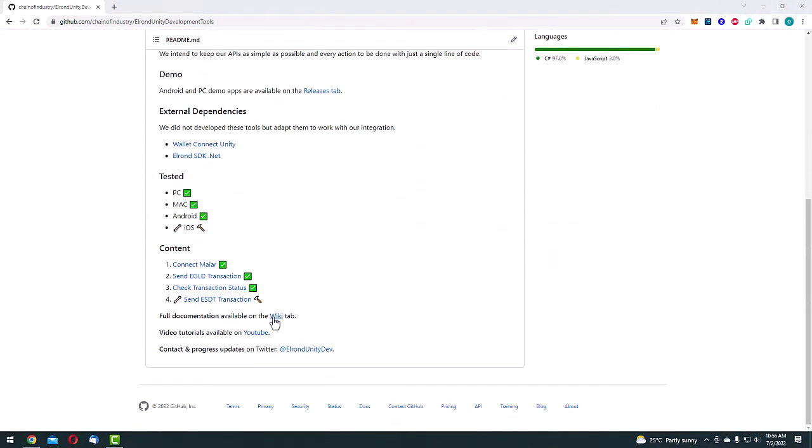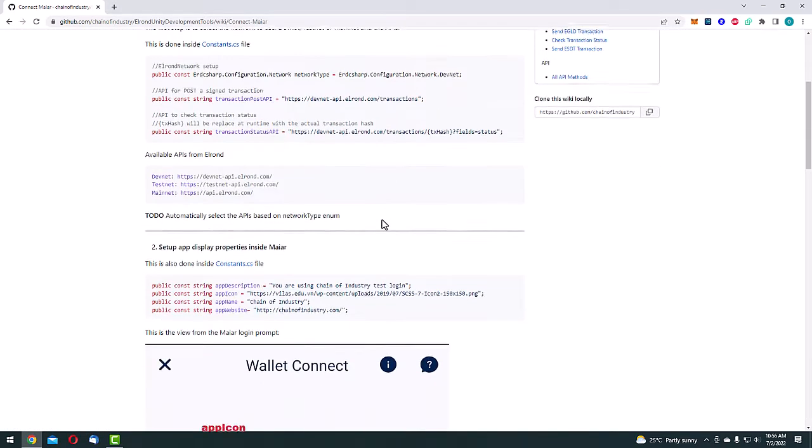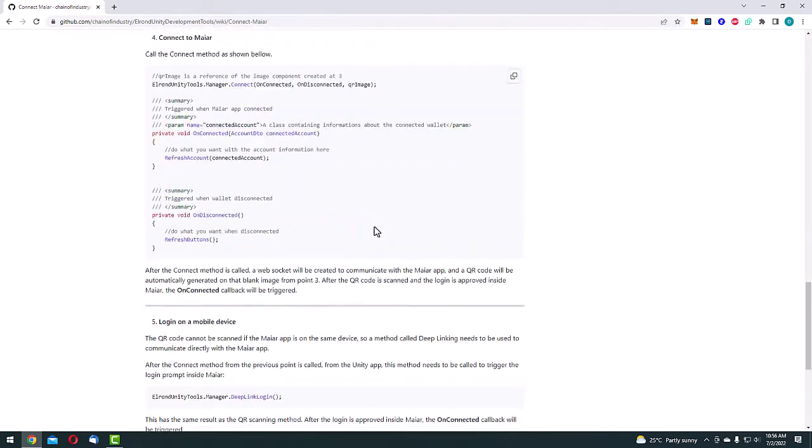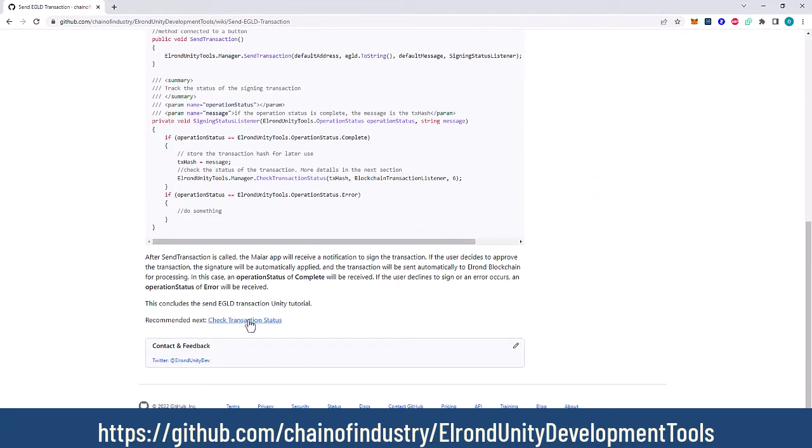Hello! In this video I want to show you how to connect your Maiar app to a Unity app and send an EGLD transaction. Everything shown here is available for free in this GitHub repository.